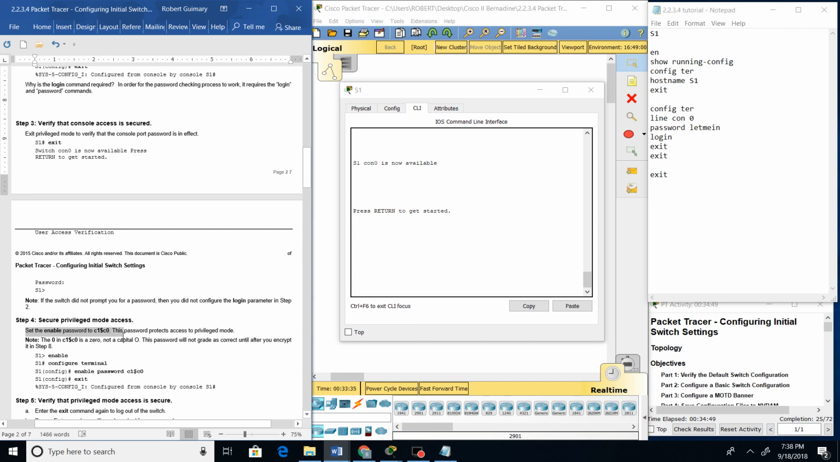C1$C0. This password protects access to privileged exec mode. Note the 0 in C1$C0 is a 0, not a capital O. This password will not grade as correct until after you encrypt it in step 8.